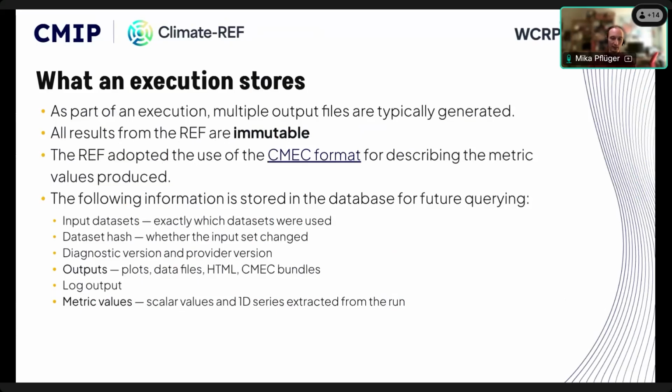And then in the database, everything around this execution is stored. So the input data sets that were used, also hashes of the input data set, which can be used to see if the input set has changed. The diagnostic version and the provider version, so the software versions of all of this, the outputs that were generated, the log output, and also the metric values, so scalar values and 1D series extracted from the run. They are also stored directly in the database, so they don't have to be re-extracted from the netcdf files or similar.